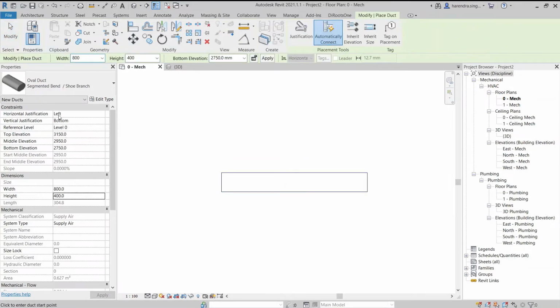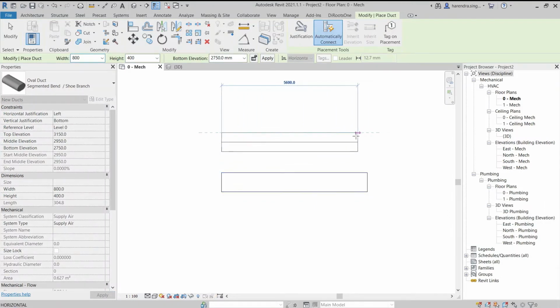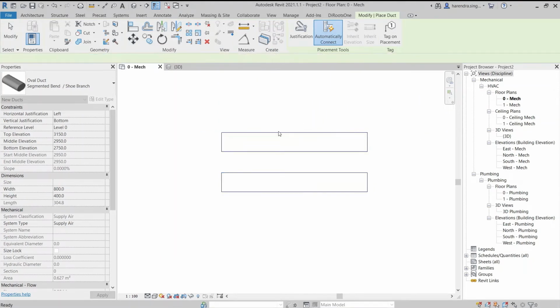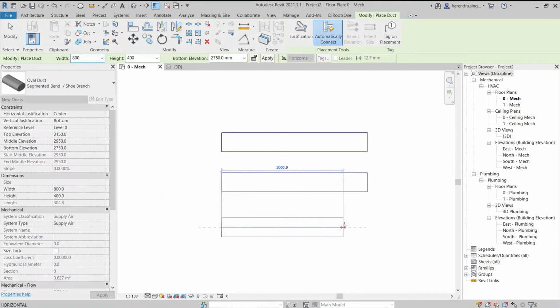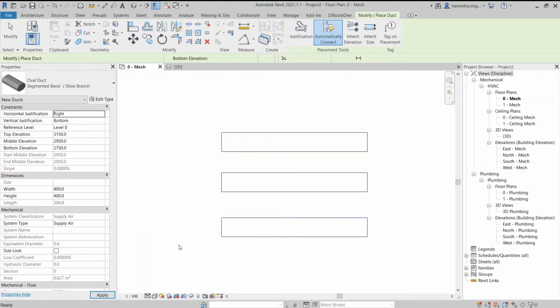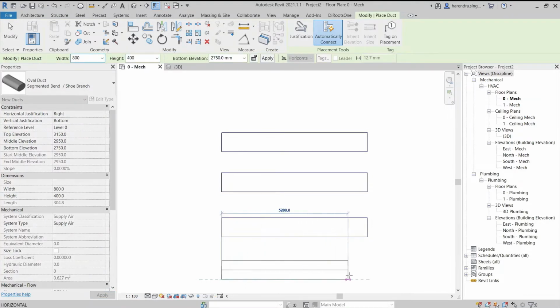Horizontal justifications for duct constraints have three options. The first option is left. By placing a horizontal justification left, the duct draw point will be on the duct's left side. By keeping the horizontal justification in the center, the draw point will be in the center of the duct. Similarly, by placing the horizontal justification on the right, the duct draw point will be on the right side of the duct.